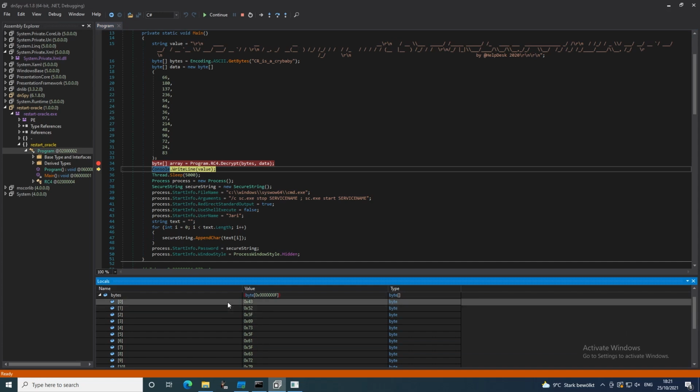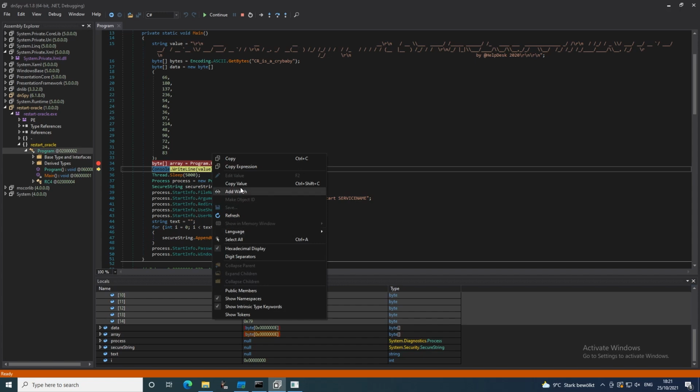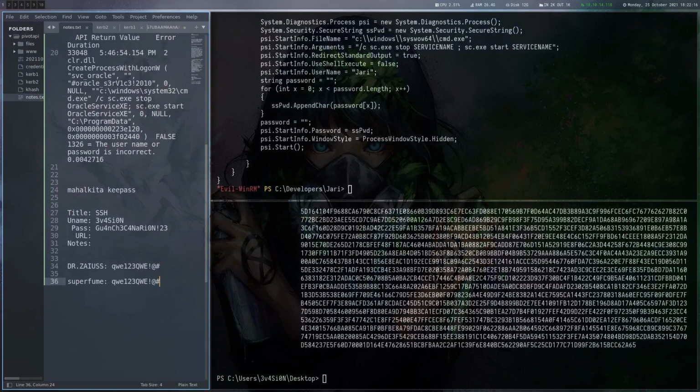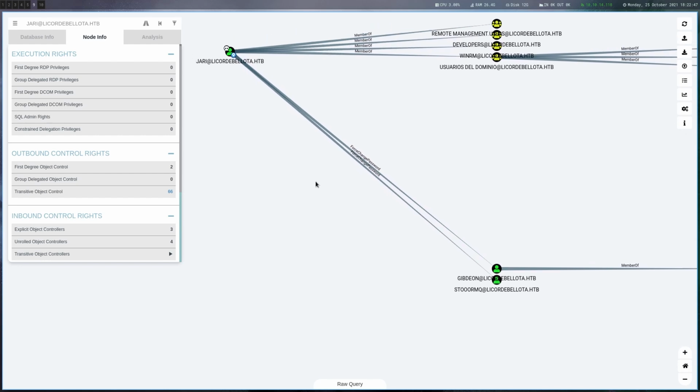So let's copy these. Just pasted them here and we can actually see the real password of the user, which is this one. Back to Bloodhound once more, we can see that this user has change password privileges on two other users.